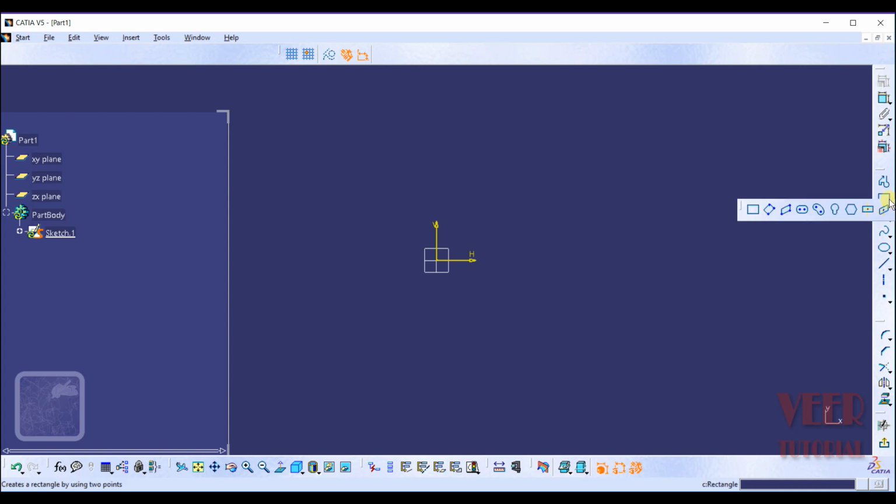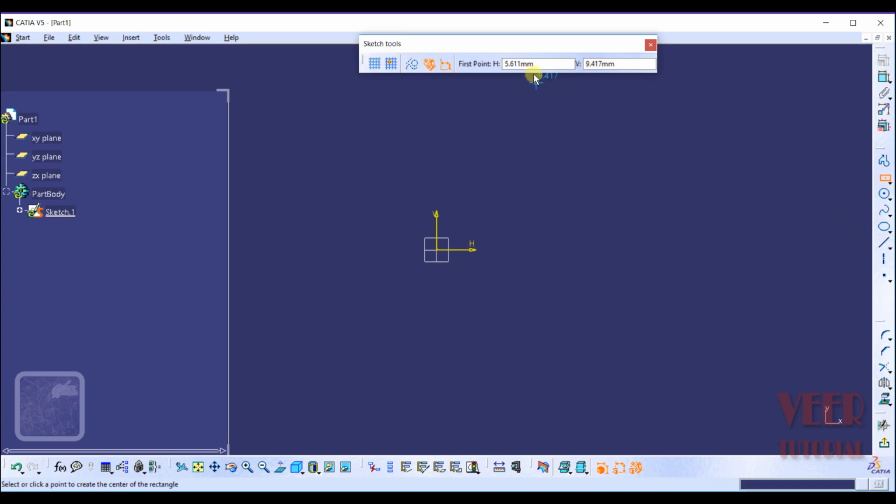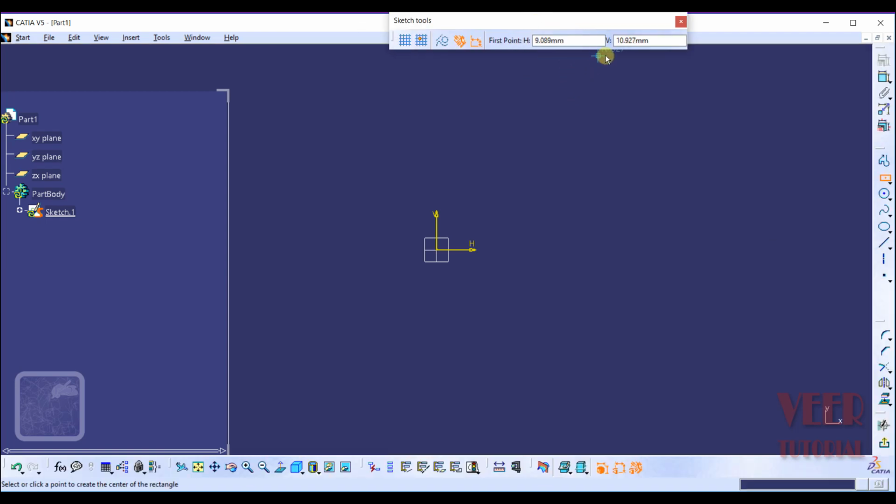So I go to rectangle tool, and from the geometry we can see we have a symmetric type of rectangle. So we are going to select the center rectangle. So select the center rectangle, pick this and take it to the top. So the first point of this rectangle will be 0, 0. So I want this at the origin. So 0, press enter, then press tab, 0, press enter.